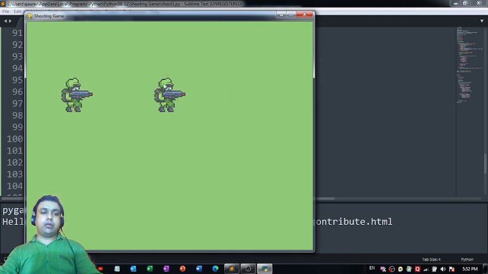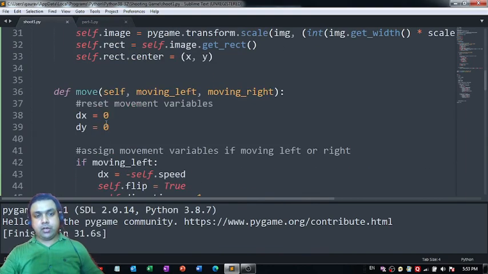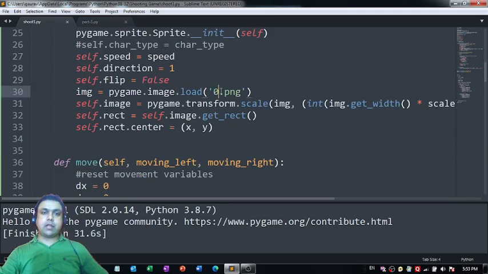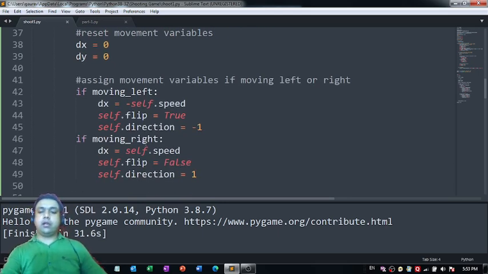If you want to change this enemy sprite, you can use some other image in its place. You can download an image from the internet and simply store it in the folder in which you have saved this shoot1.py file, and when you run the file, you will automatically get to see the desired output.